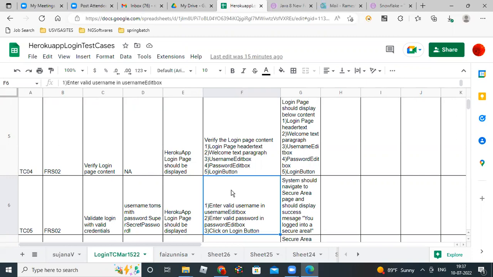The test case document is crucial, and it is one core responsibility of a tester. In any company you go to, first you have to prepare the test case document before starting the testing. Without the test case document, they won't allow you to perform the testing. They will ask, where are the test cases?